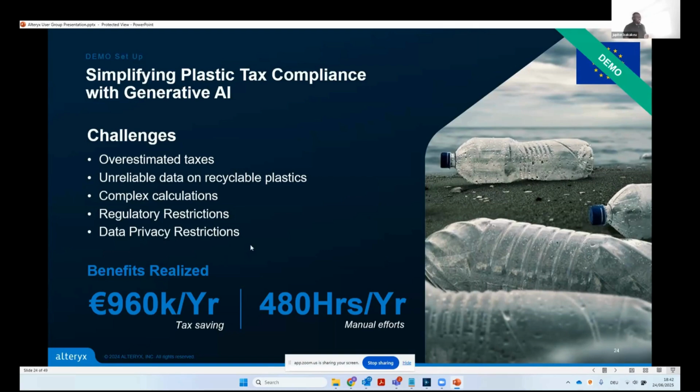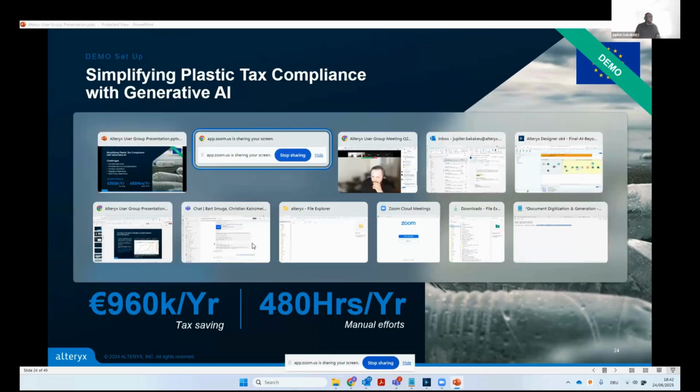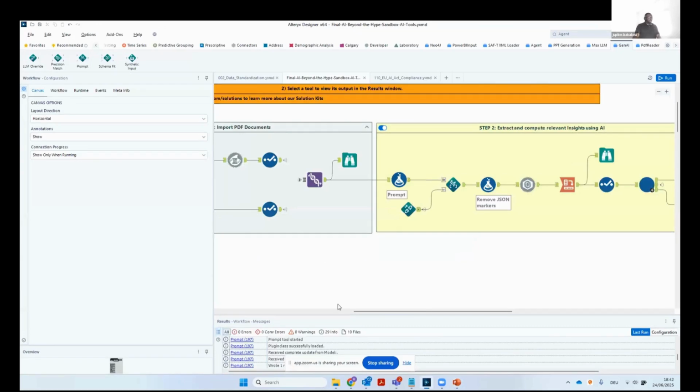And they approached us, and we said to them, hey, why don't you use a large language model to do this kind of task for you? Which means that the goal for this use case is to go inside the documentation or the API of each supplier, extract the composition of each product, and then automatically calculate how much tax we need to pay for a specific country in the EU. Now, let's see in action how we did it.